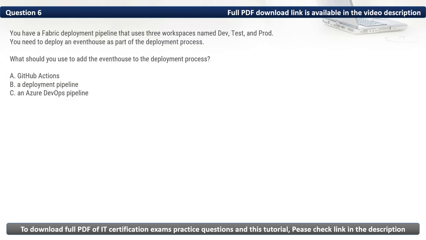Question 6. You have a Fabric deployment pipeline that uses three workspaces named dev, test, and prod. You need to deploy an event house as part of the deployment process. What should you use to add the event house to the deployment process?